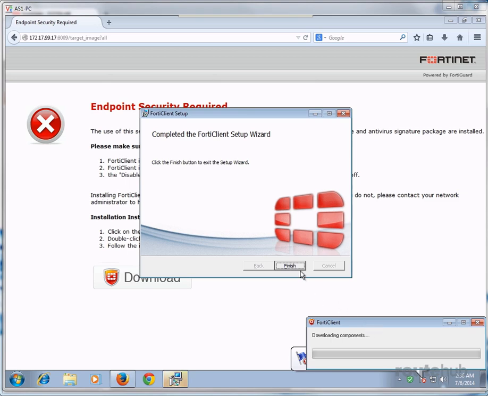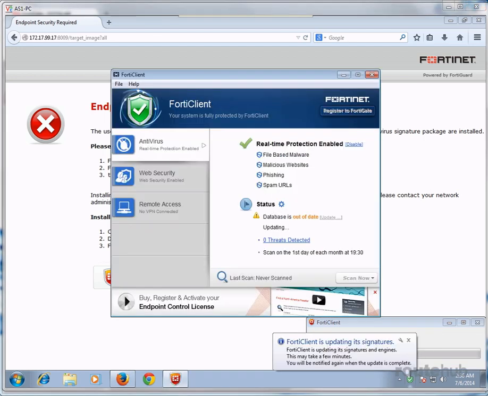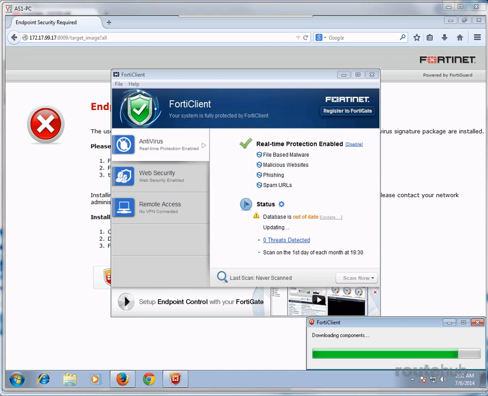Okay, and when that is finished, the client will start downloading components and signatures from the firewall in the background, which will take a few minutes. After some time here, you will see a green shield with a check indicating that the endpoint security client is installed and running on our computer. Now the green check basically means that the client is being protected from the FortiClient program, but we still need to register the client to our firewall. And we're still waiting for all downloads and updates from the FortiGate to complete.